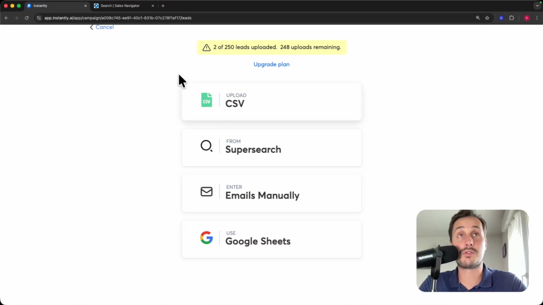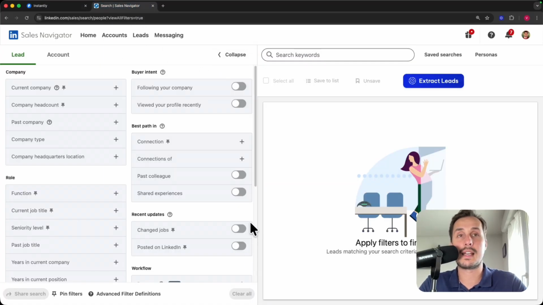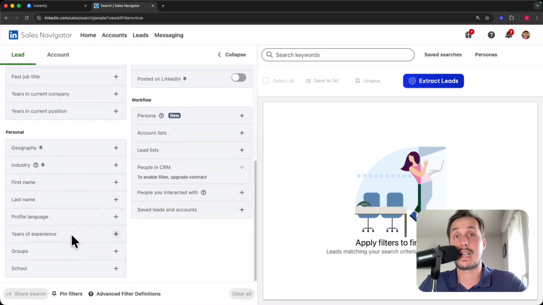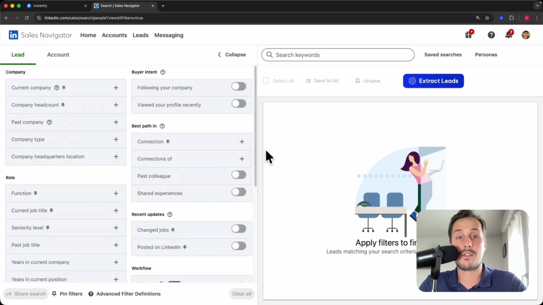So for this tutorial, as I told you, I want to use a LinkedIn Sales Navigator. It's basically an access to the LinkedIn database. And now here on this page, you see on the left that I have all the filters I can use to identify decision makers. And on the right here, I will get my leads. And now it's time to make a search.